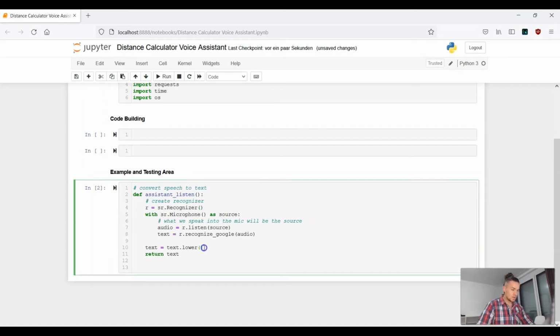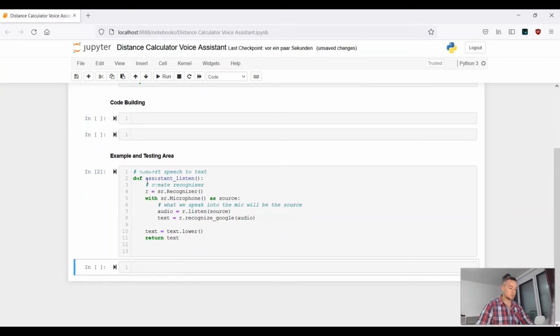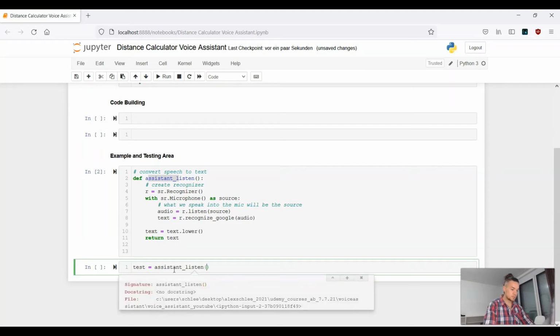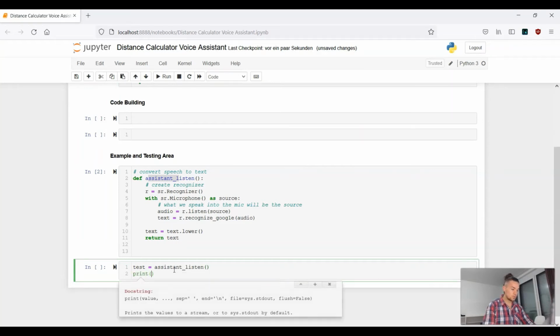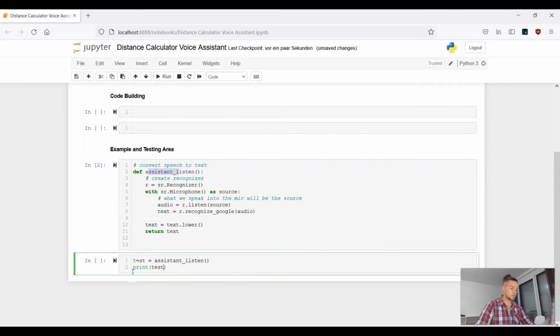All right, now what I want to do, I want to test it out. Okay, so if this function works and I can run it, that means I say something into the microphone and then I get back the text. Okay, let's say test equals assistant listen. And then we want to print out the test variable. Okay, so 3, 2, 1, let's go.